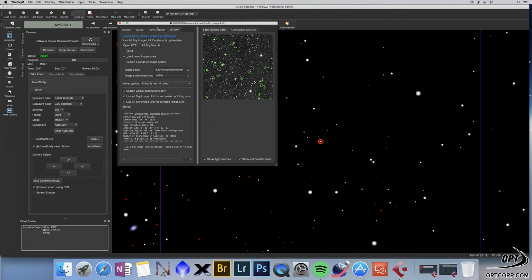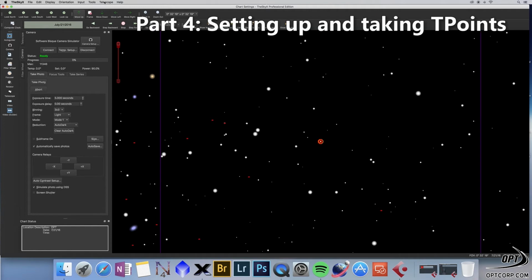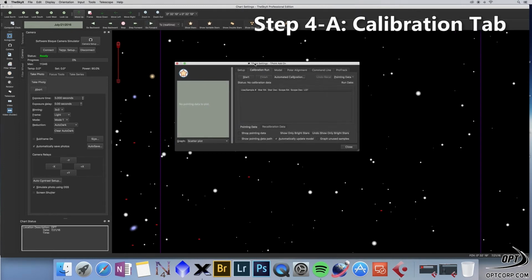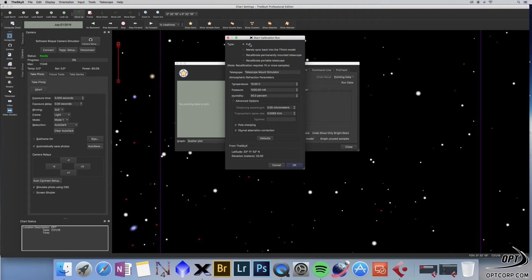So now we can close the image link window, and we're going to open up T-points. That's found on the Telescope menu button at the top and the TPoint add-on. So there are 6 tabs at the top. The tab that we're concerned about now is the Calibration Run tab. We want to go ahead and hit the Start button. We want to run a full calibration.